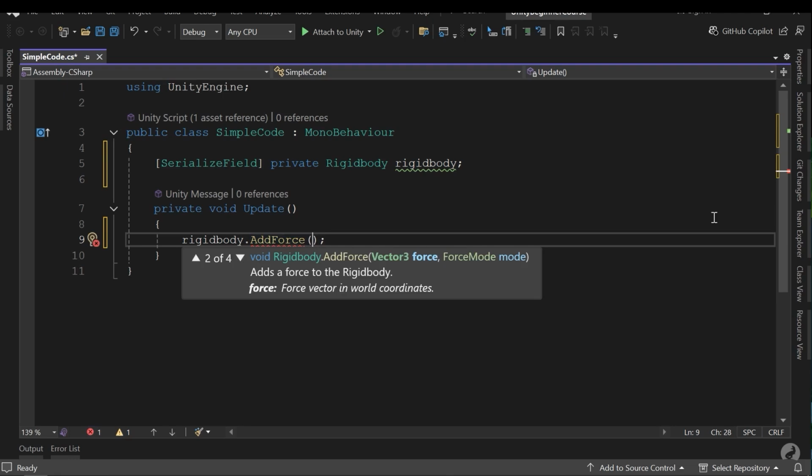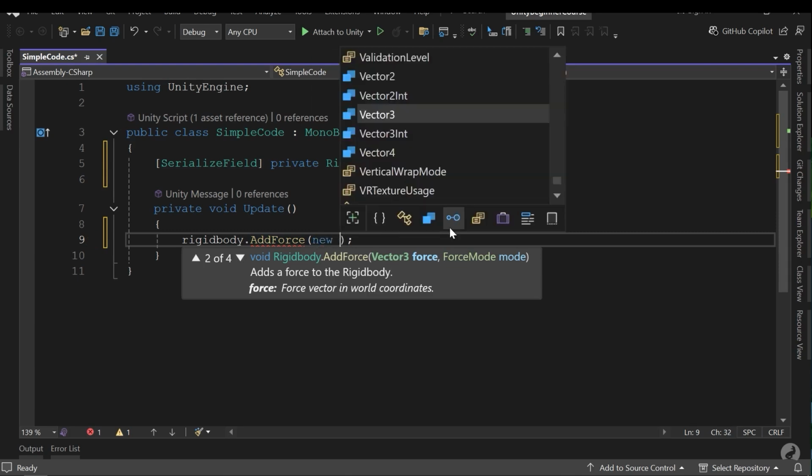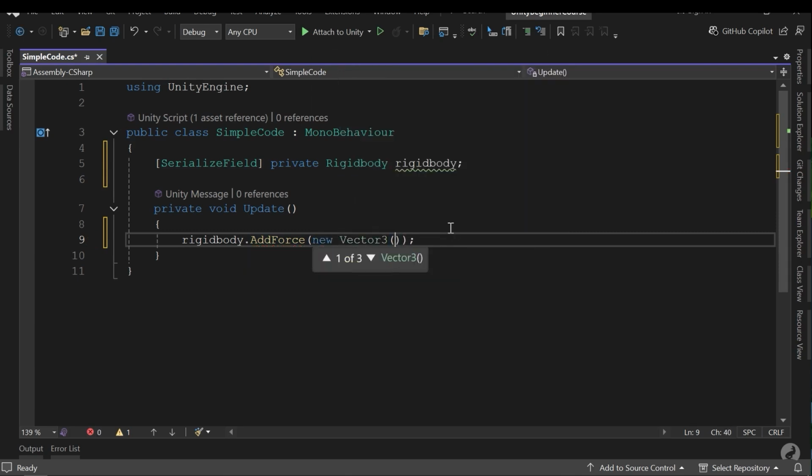Here in AddForce, we can pass a force as a Vector3. For example, if we pass this value, it will add a force with a value of 1 for the x, and y and z are 0. So we don't have any force in these two axes. And we can add any force we want.